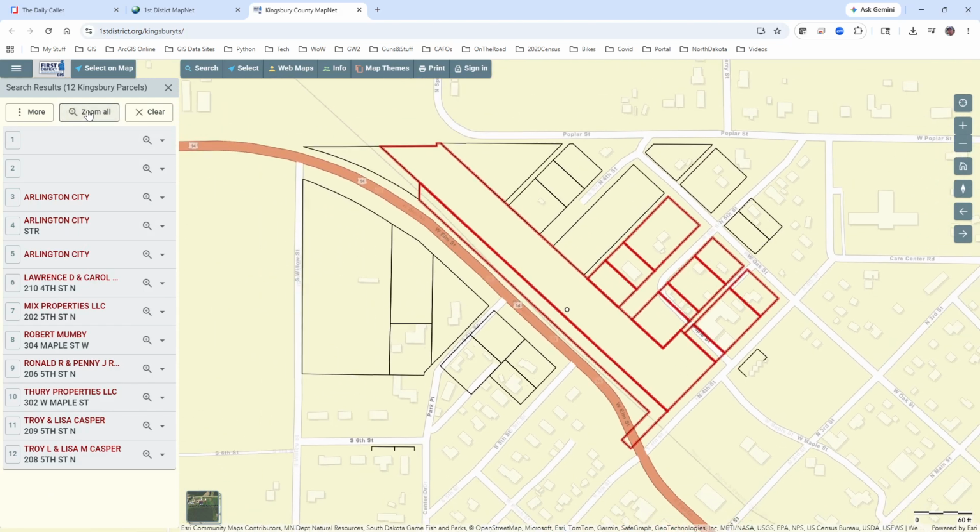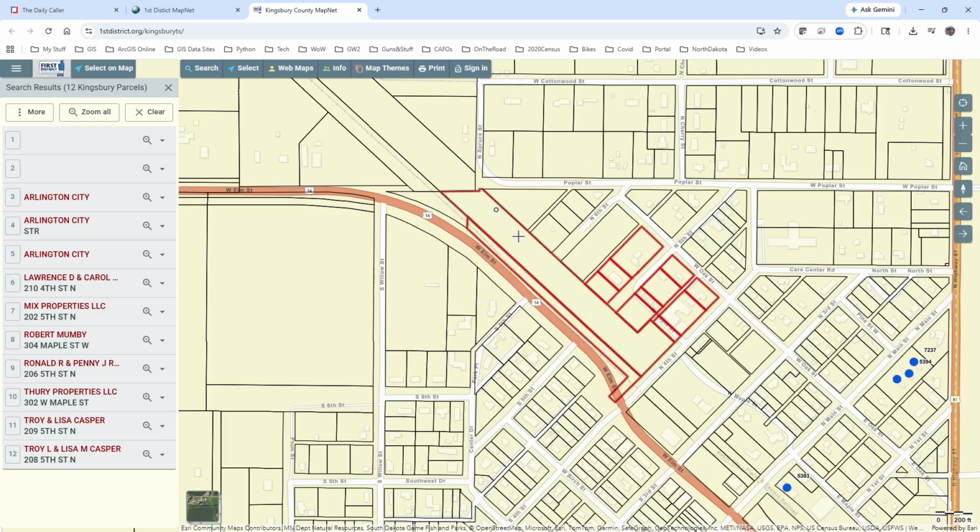And we'll just click zoom to all. That way we can see all of them. You can see some of these parcels are really big, like these right here. But then we got some other smaller parcels right here. But this is selected 12 parcels. All of these parcels are within 250 feet of our original parcel.